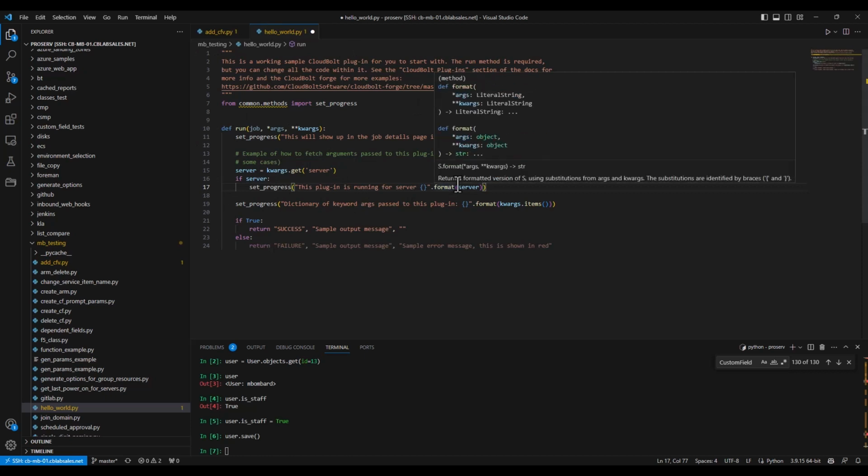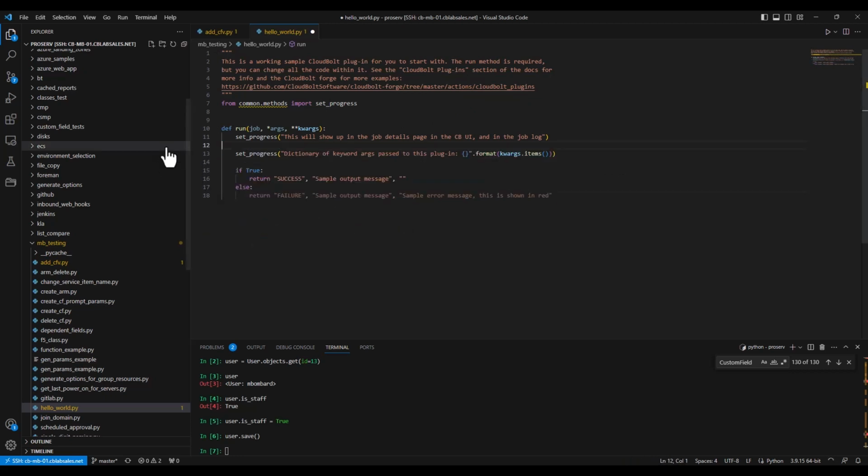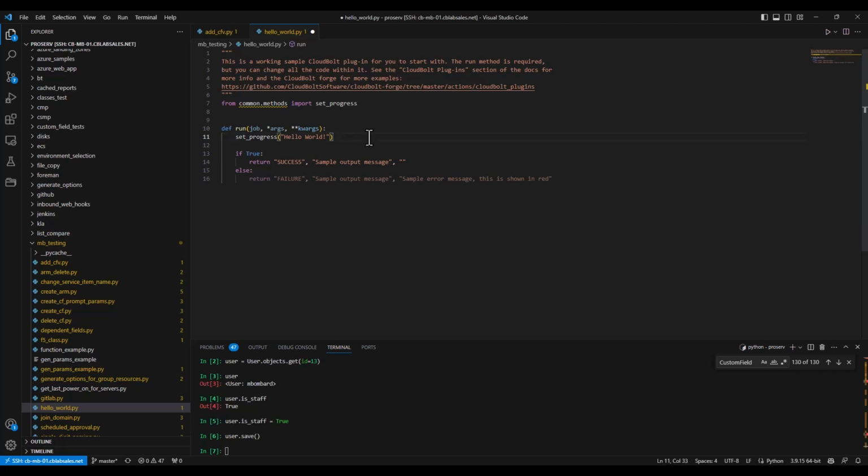This is a very basic example, but we are going to just modify this a little bit. I don't really need, we're not running this on a server, we're just running a blueprint. So I'm going to get rid of all of that. And I'm really just going to do something very simple. I'm going to say hello world as a logging item, and I'm going to print that inside of the CloudBolt UI. So even simpler than the out-of-the-box method.